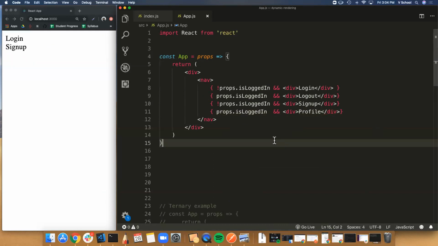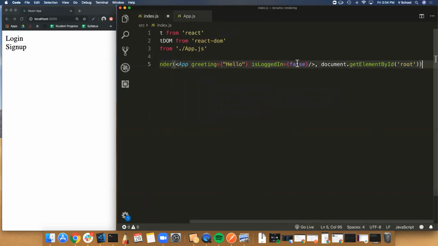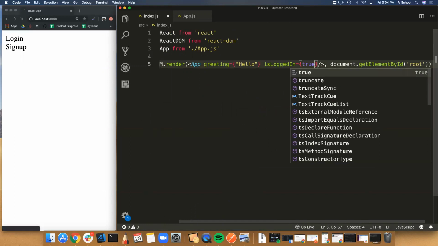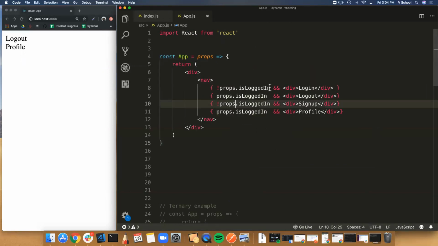And now, based off of my prop, the two things that should be showing when I'm not logged in are showing. But if I go to my index.js and change my logged in status to true, it reevaluates and shows the buttons that I'd expect, profile and logout. So this is the duary. There's no else. You can't chain an else to it.